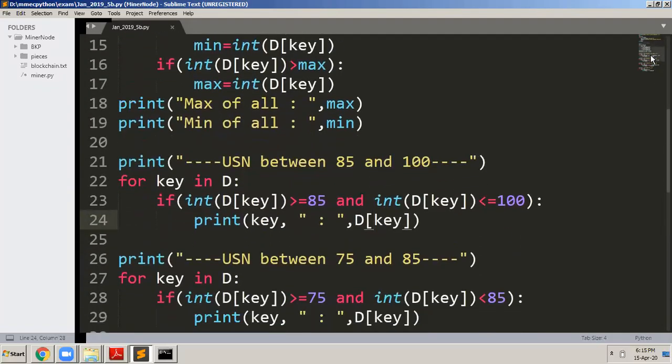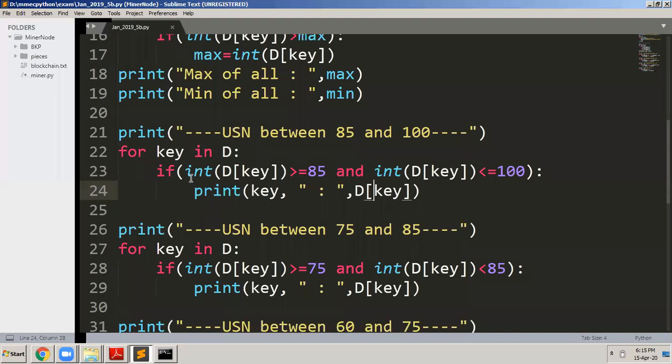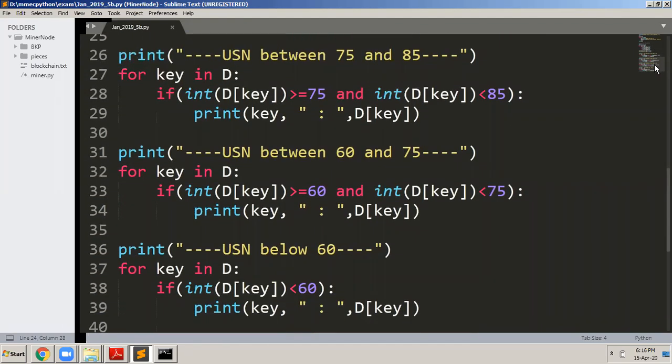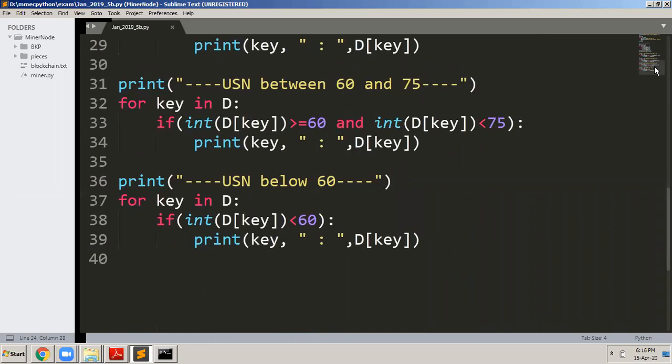Then we took the loop once again to iterate through all the elements of the dictionary starting from the beginning. And then we took each marks and we checked if it is between 85 and 100. If it is so, we displayed it. Then we took another loop for checking if the marks are between 75 to 85, 60 to 75, and then finally below 60. So this is the program.